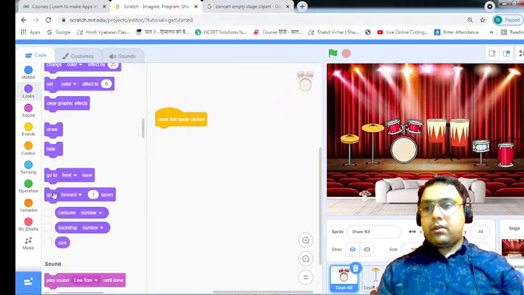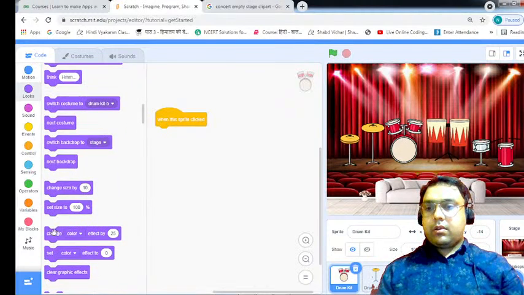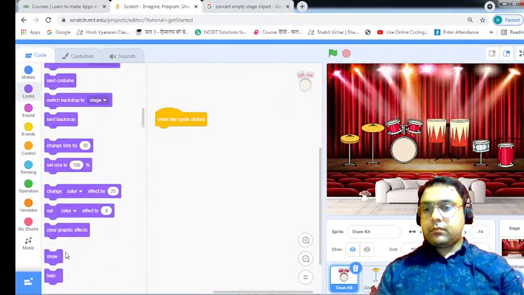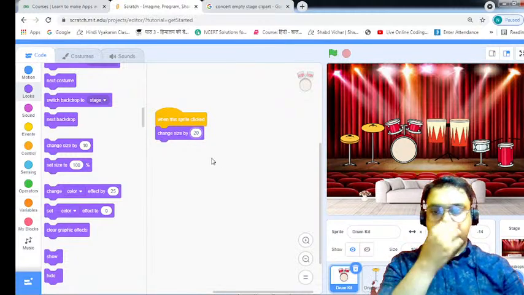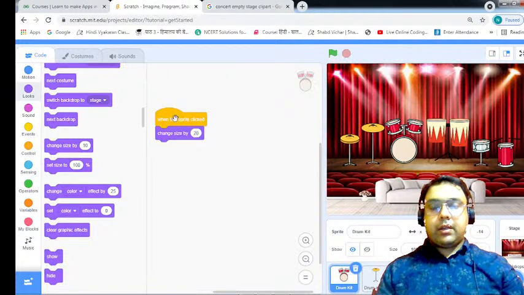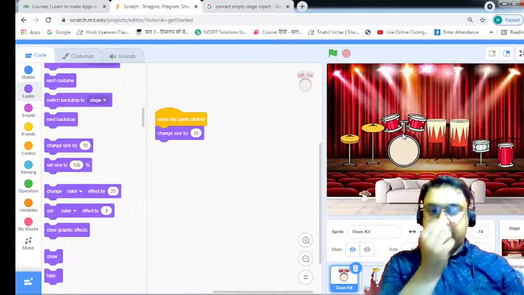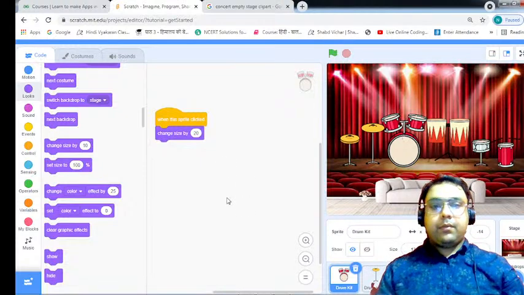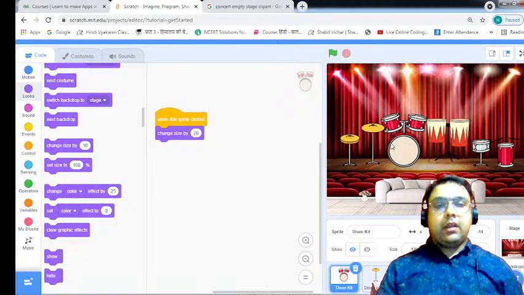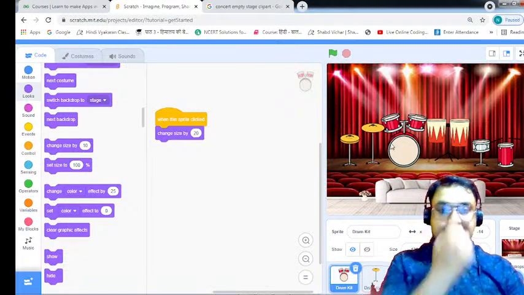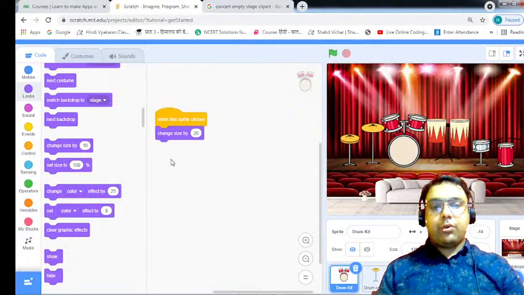Now I would like the size of this to change. So we can make use of this change size by block. Now if I make it 20, let's see what is going to happen. So if I now click on this, see the size has increased. The size has increased, and with this the user will be able to get a feel of what we are making right now. That's why I added this code over here.